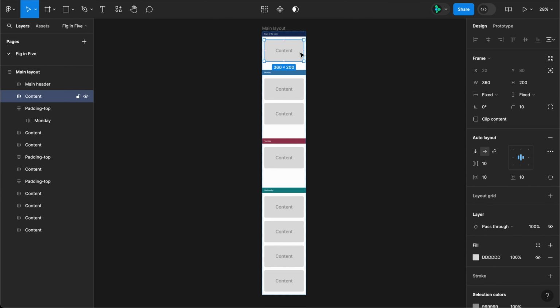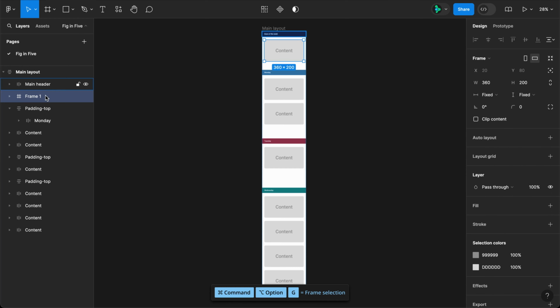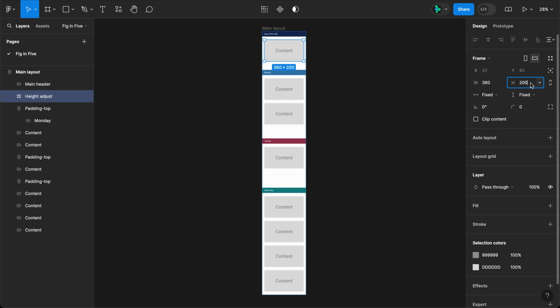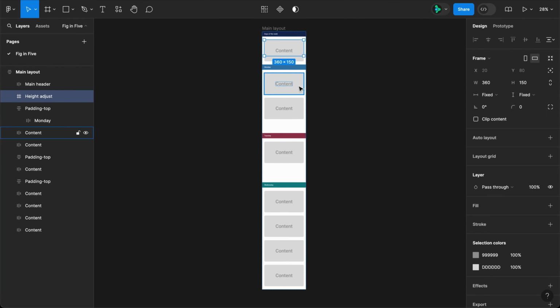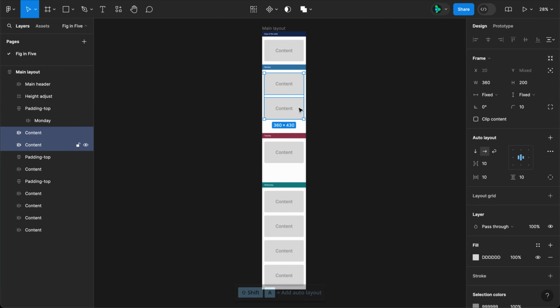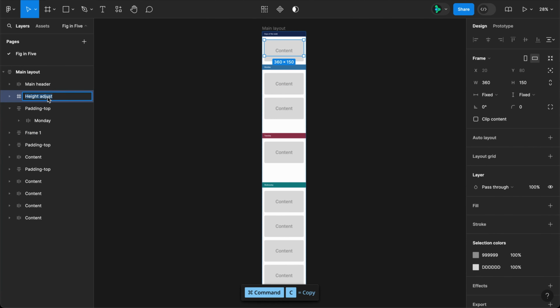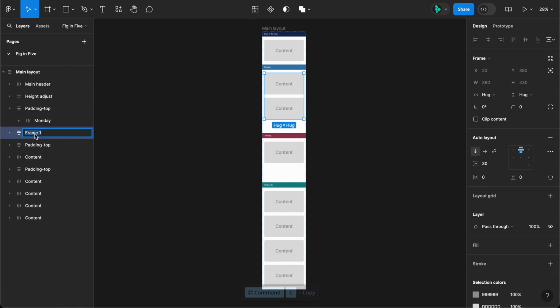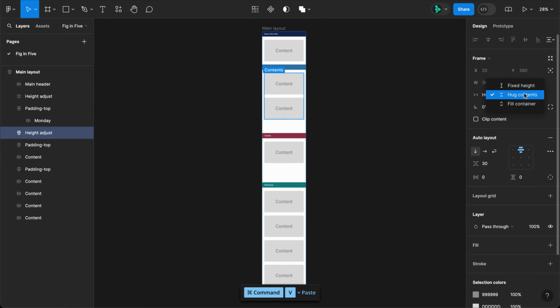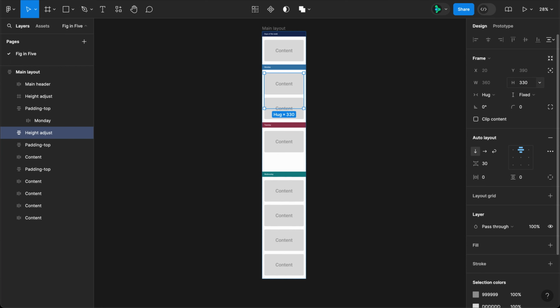Select your top content container. Wrap it in a frame. Let's call it height adjust. And reduce its height by 50. Wrap these two in an auto layout. Call it height adjust. Set it to fixed. And reduce its height by 100.